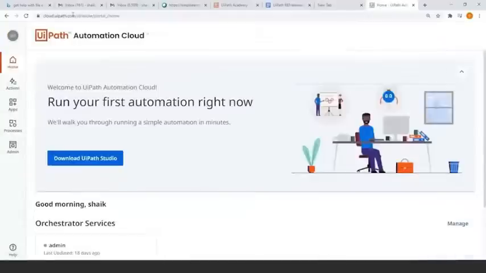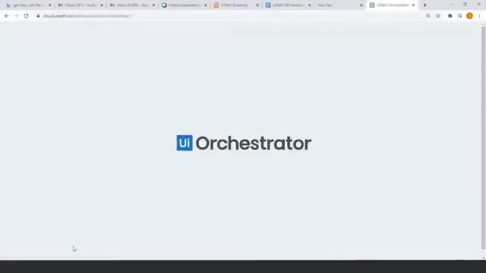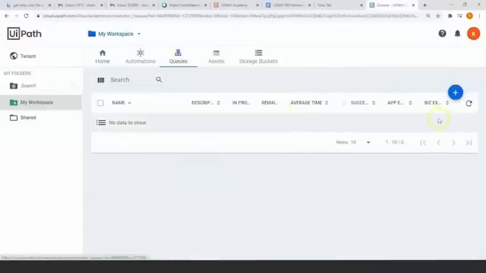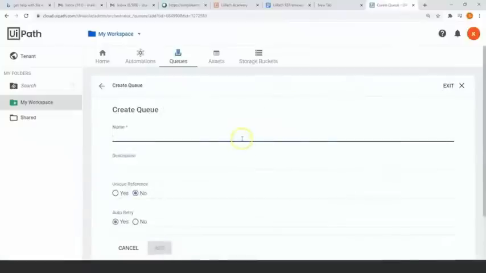Sign up, then go to the orchestrator, the tenant which you have created. Select the folder context, go to the folder context, and you can see queues here. Go to the queues and you can see an option to add here. Click on add and enter a queue name.